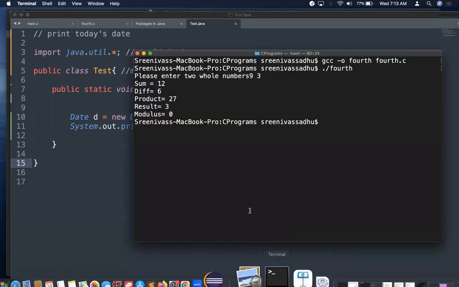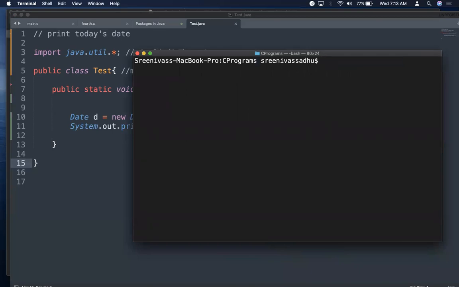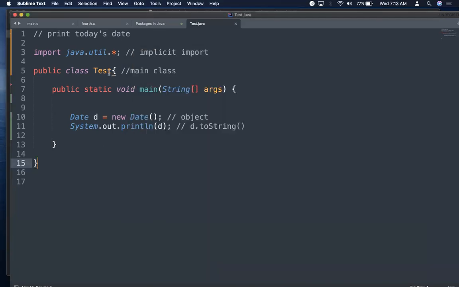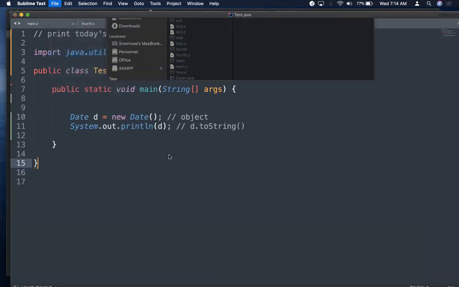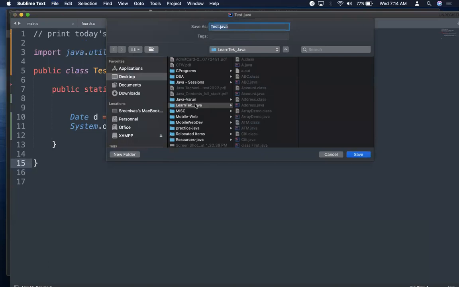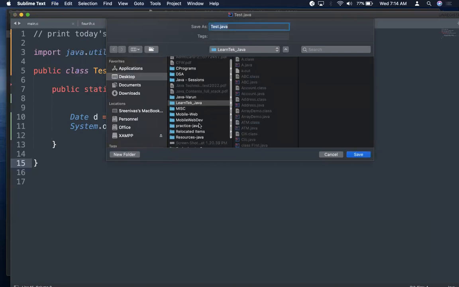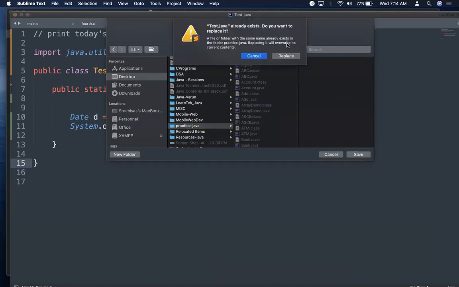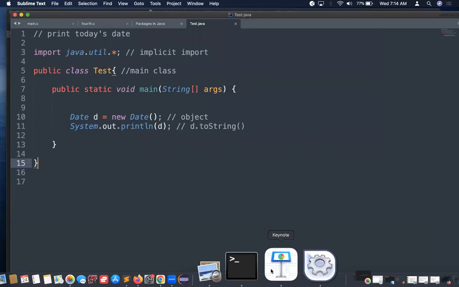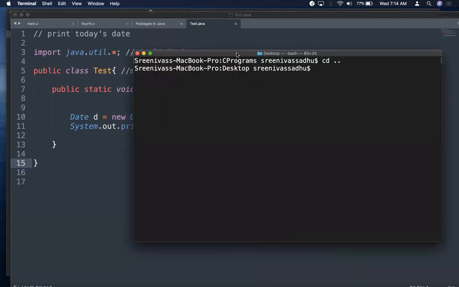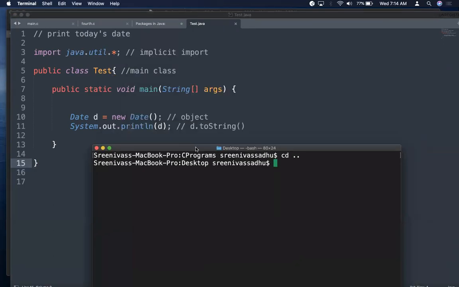So now this is test.java. Let me go to my terminal, and let me go to this folder where it's actually getting saved. Let me save this into practice.java. So I'm saving here, and it's already there, so I'm replacing it. Okay, fine. So I need to go to my current folder actually. So that is practice Java. So let's say cd.